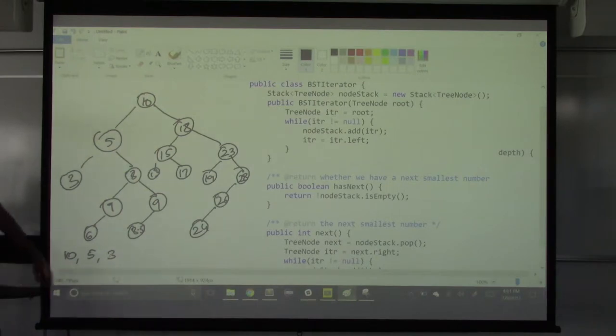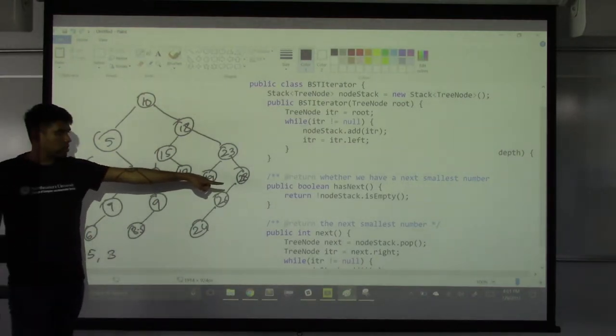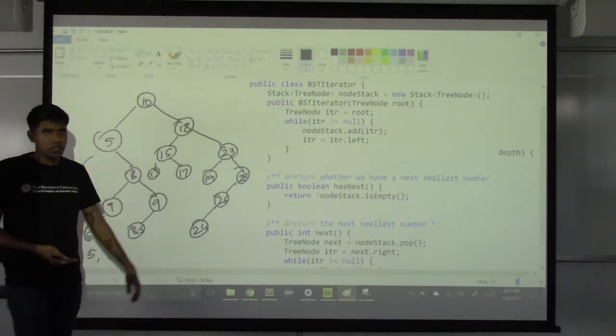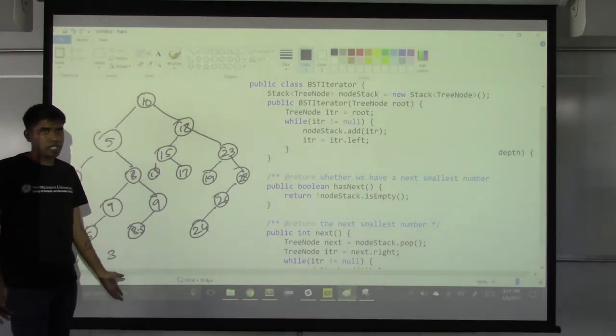Okay. And hasNext is simple. As long as my stack is not empty, my stack just has all of the nodes I need to visit in the future, right? So if I have some node, then I definitely have next.